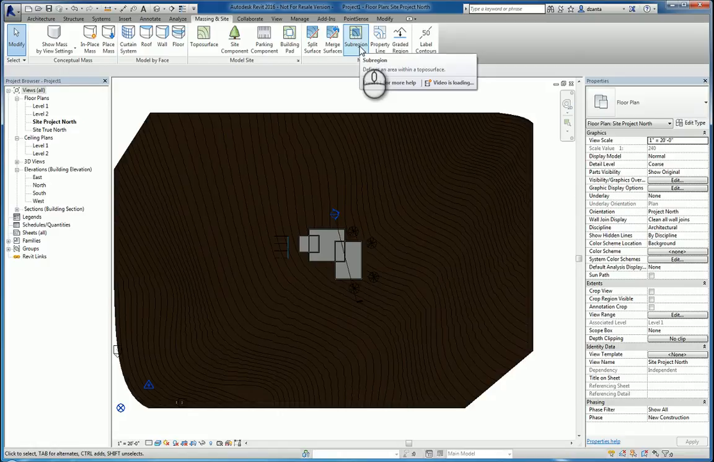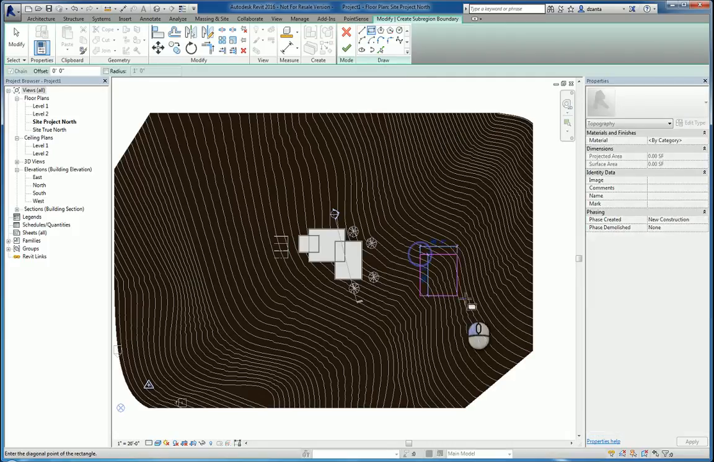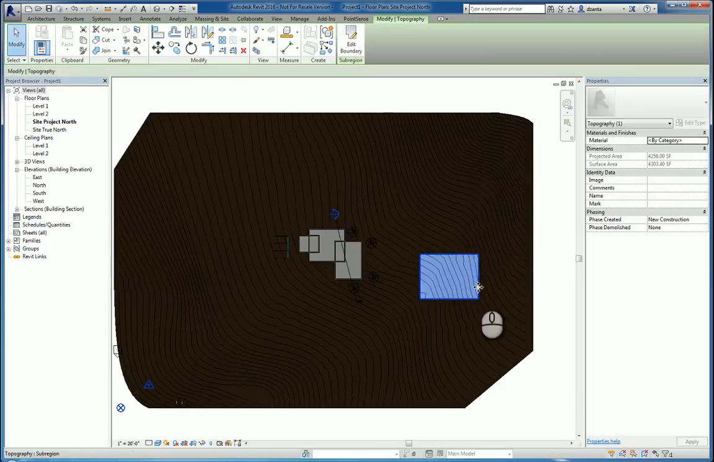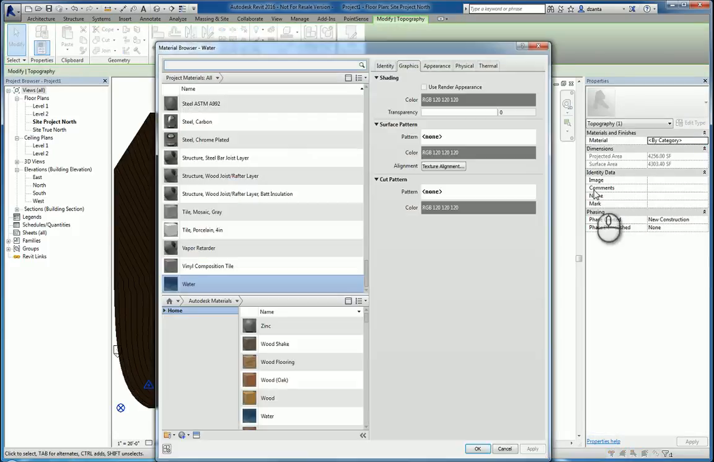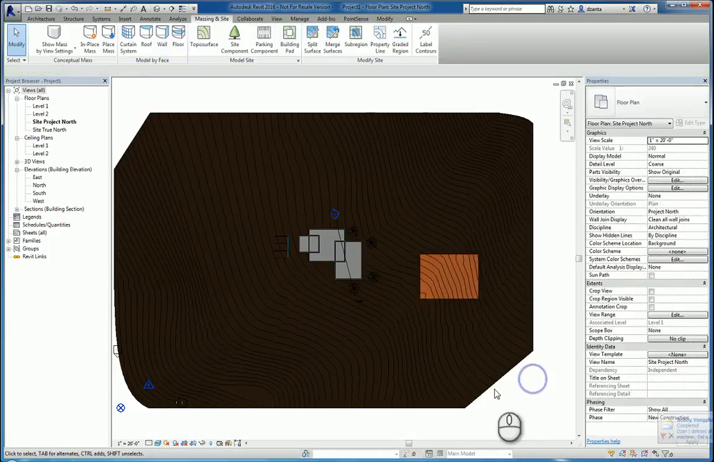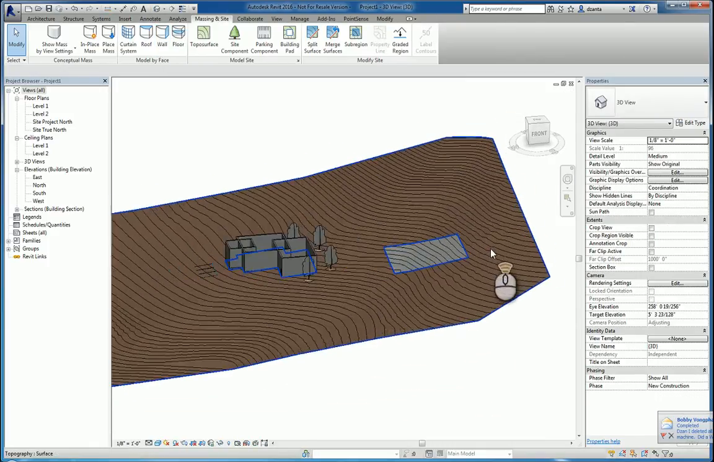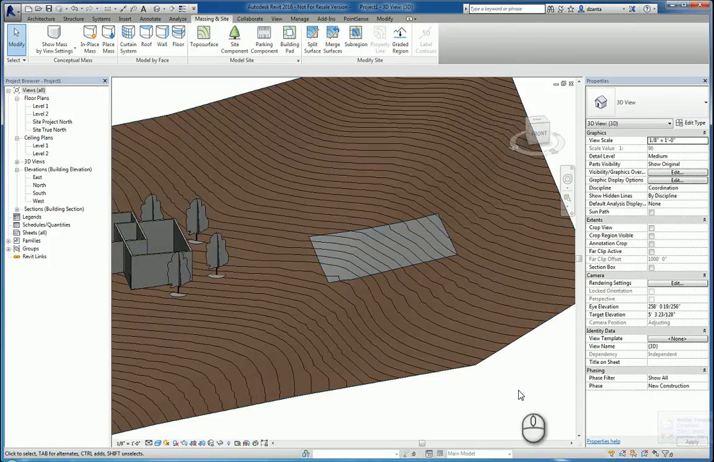Subregion. By the way, when you're doing the Split Surface, it's two separate surfaces. If you're doing a Subregion command, you are designating an area to be a different finish, but it's not actually a different surface. So for example, I don't know, just wood oak for instance. And if we look at it in 3D, you can see it looks like that.